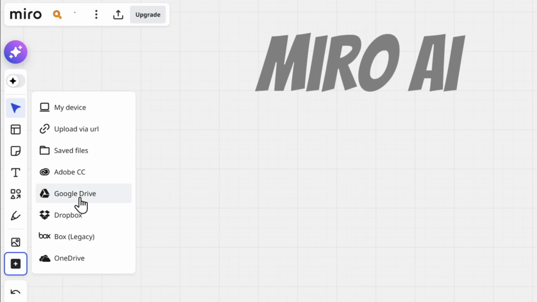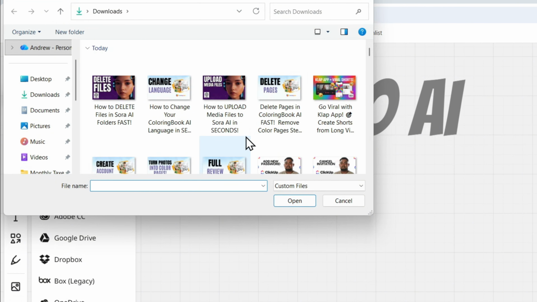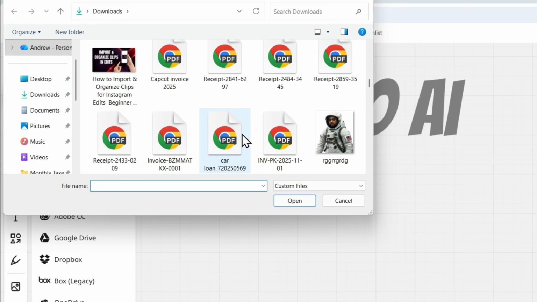Now you choose the option wherever you want. That could be from your computer. That's the example I will show you. But you have the drives, you have Adobe, you have Dropbox, you have Google Drive, and so forth. I'm going to choose, for example, the option that says my device, and then it's going to open up my file explorer. Scroll and just find whatever image that I want.